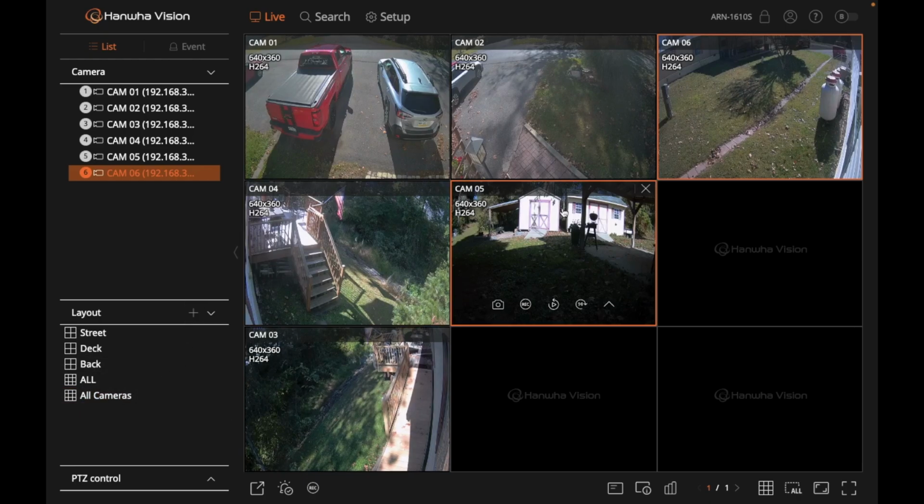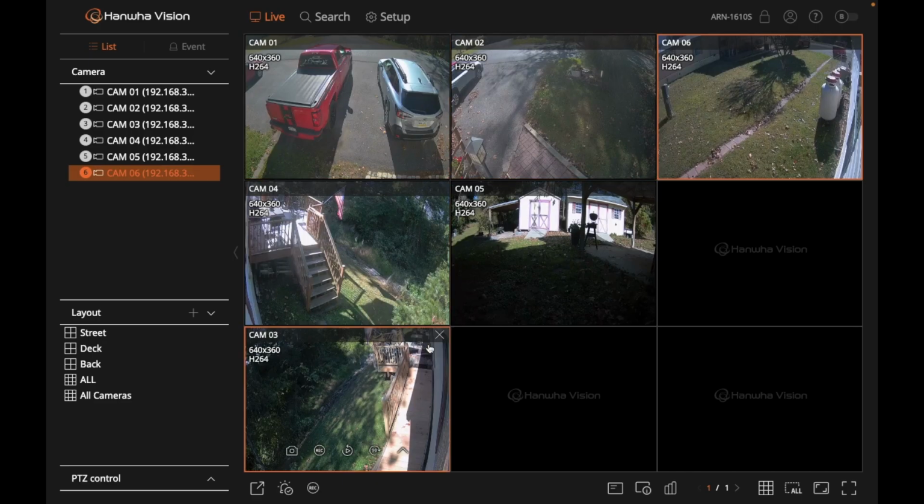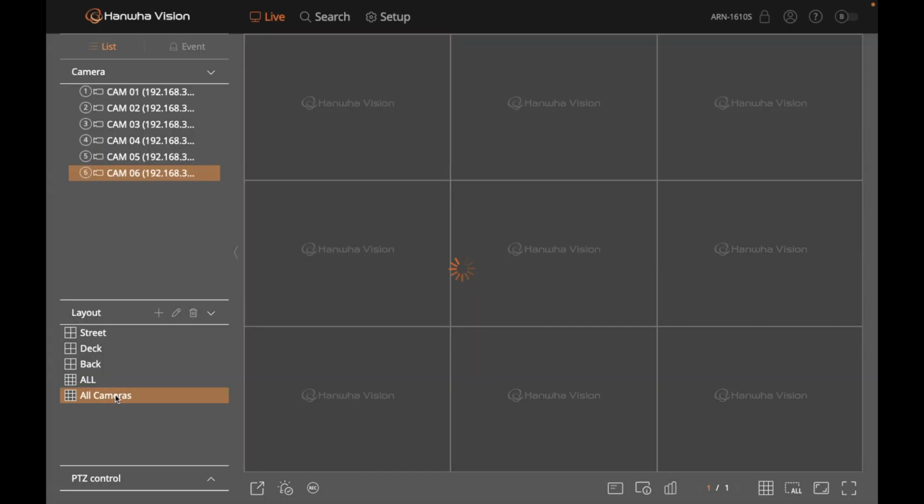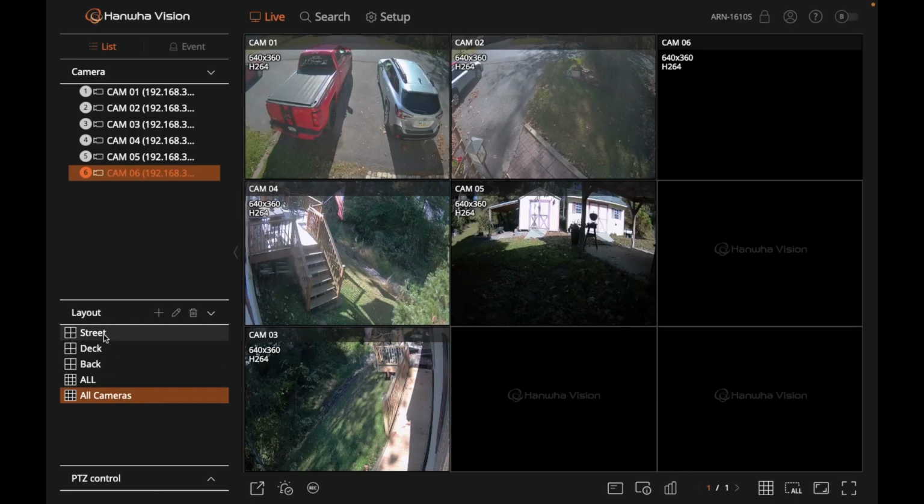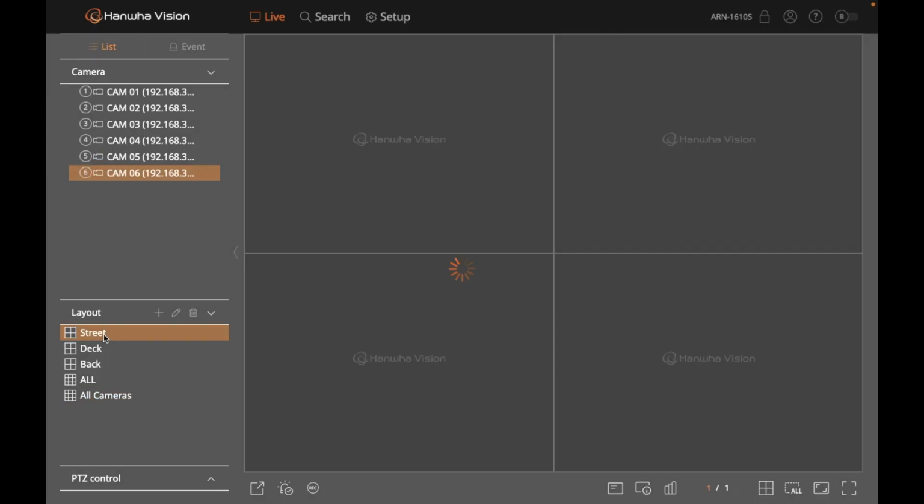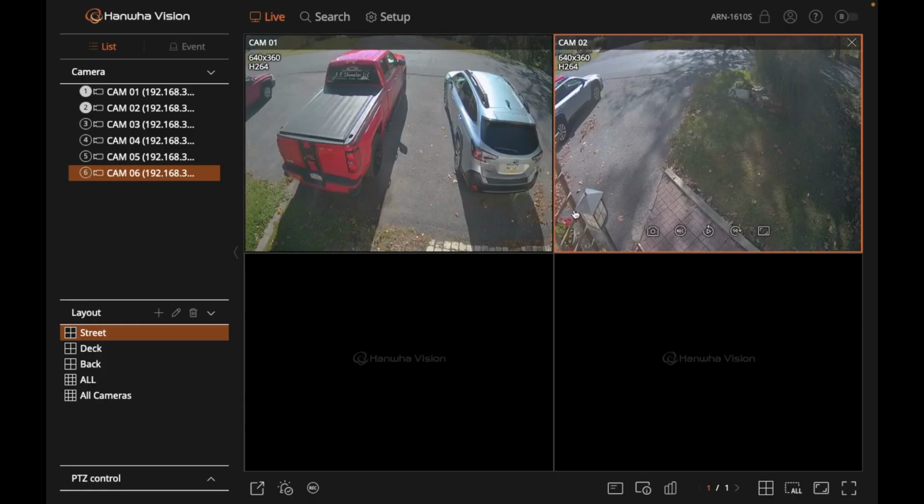So anytime in the future, if I want to pull up this particular orientation of camera view, I can just double click on that. And in this case, I have a street view, so it just shows the 2 cameras out on the front street.